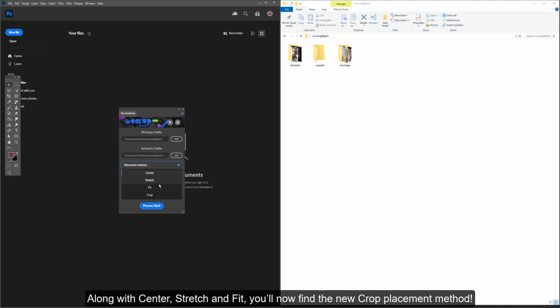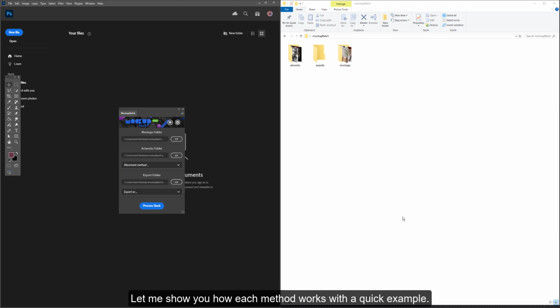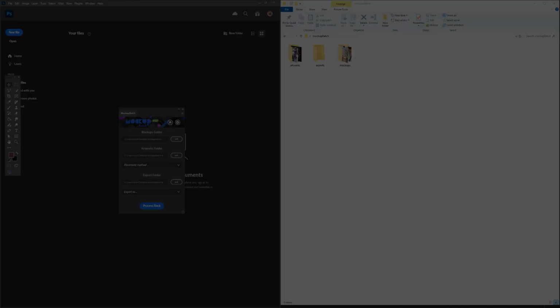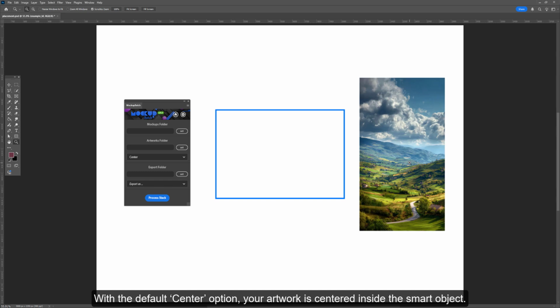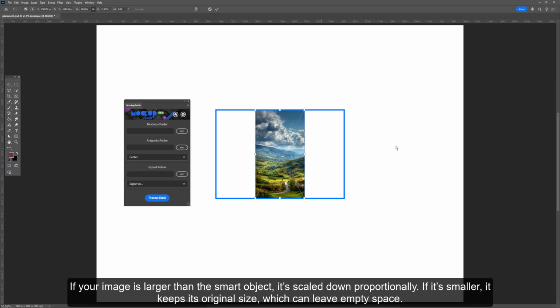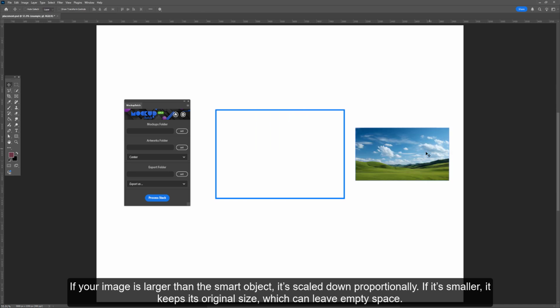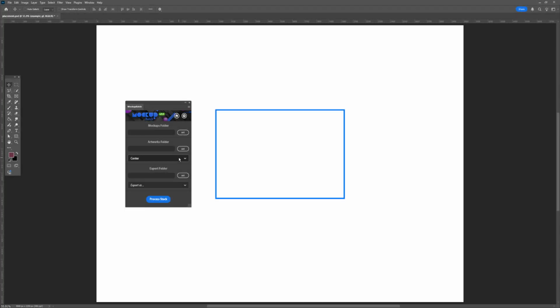Along with center, stretch, and fit, you'll now find the new crop placement method. Let me show you how each method works with a quick example. With the default center option, your artwork is centered inside the smart object. If your image is larger than the smart object, it's scaled down proportionally. If it's smaller, it keeps its original size, which can leave empty space.